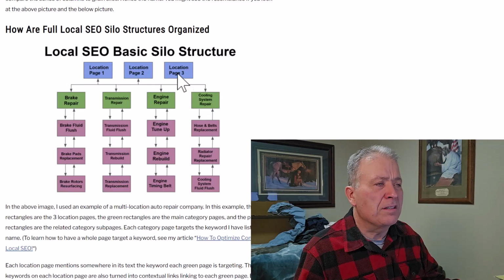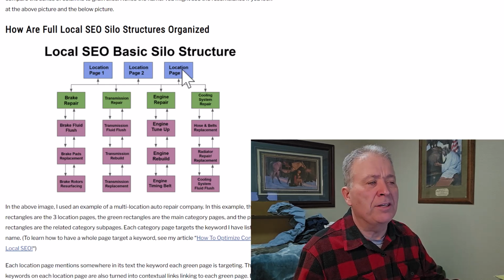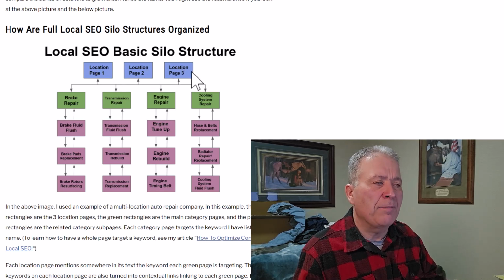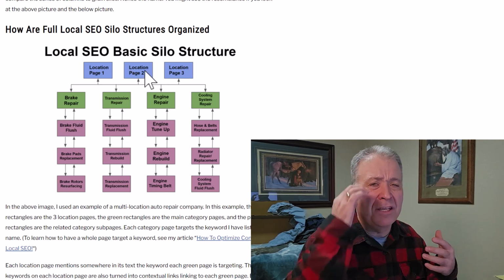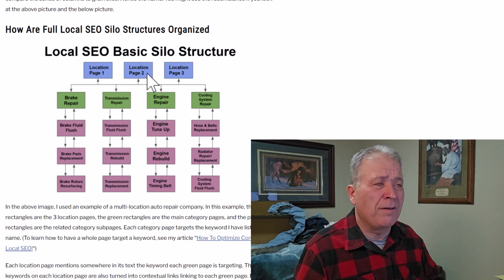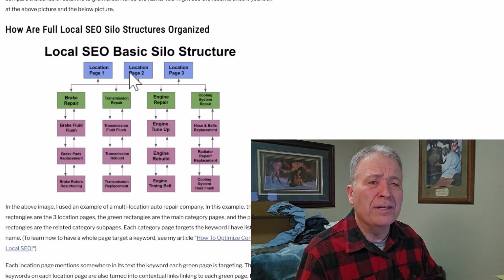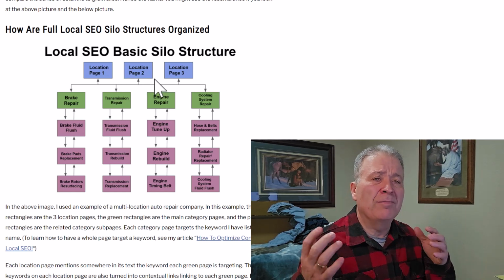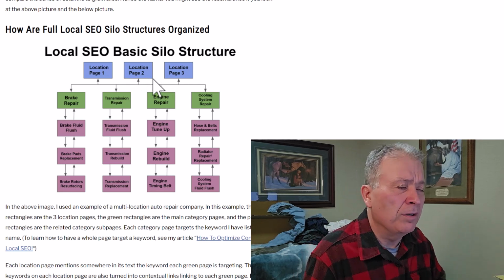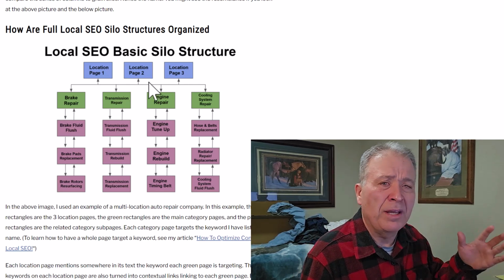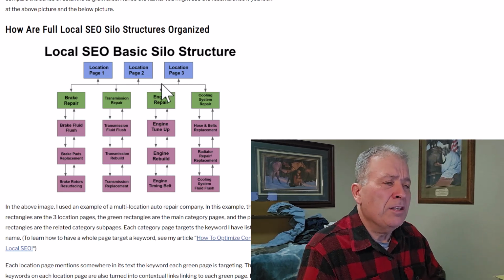So in this case, these blue boxes here represent the different location pages. This business would have 3 locations. That's why it has 3 target pages there. But you could just have one. If you're a single location business, your target page most often would be your home page of your website. But if you have multiple locations, it'll be your various location pages.